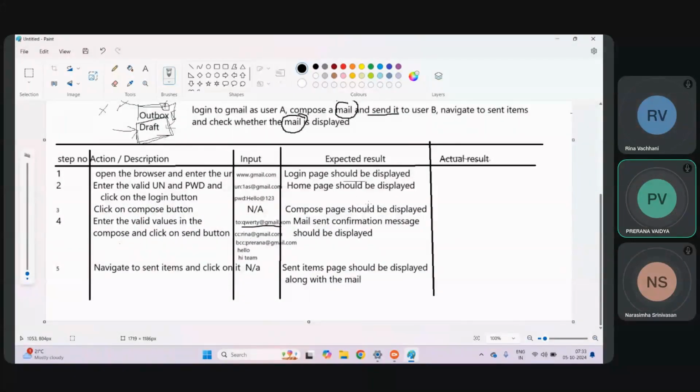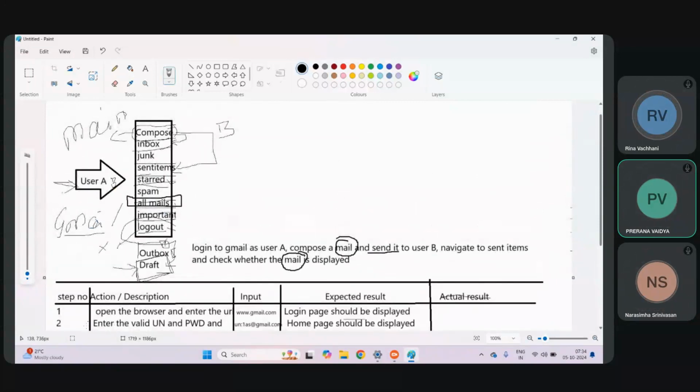So what I'm doing here, I'm composing a mail and clicking on send button. It means I have composed one mail which has this input and I am sending that mail. As soon as I send, I will go and check whether the mail is displayed. You can even check the to, CC, BCC, hello; these things you can check. Obviously, the same thing will be present. This is how I will write the test case for this particular scenario.